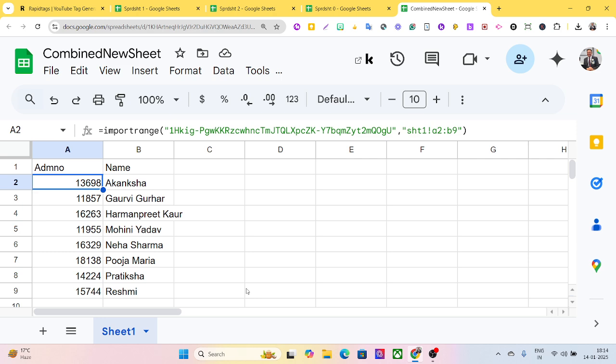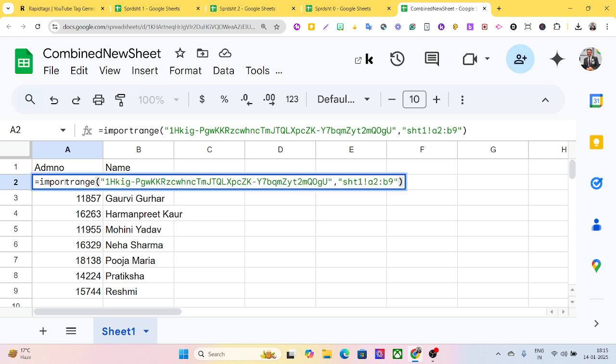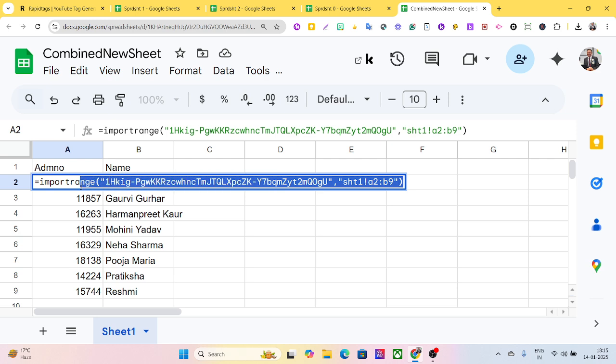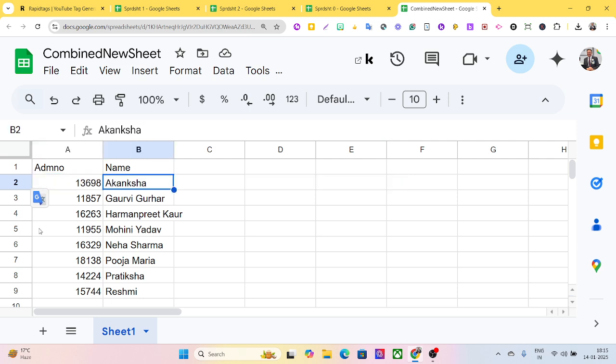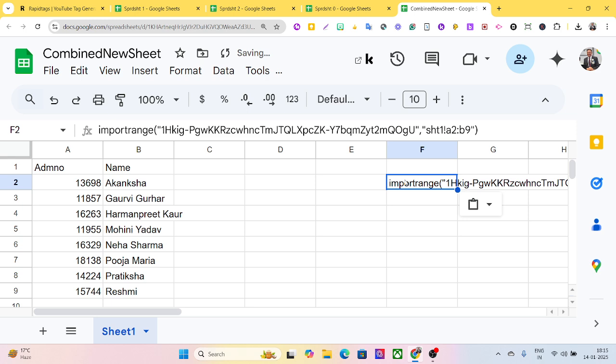When you say allow access, the entire data of the sheet is imported or copied here. So this is one sheet. What I am doing here, I'm going to double click it and copy the URL which is here. This URL I'm going to copy and paste it here for future use. Control V.